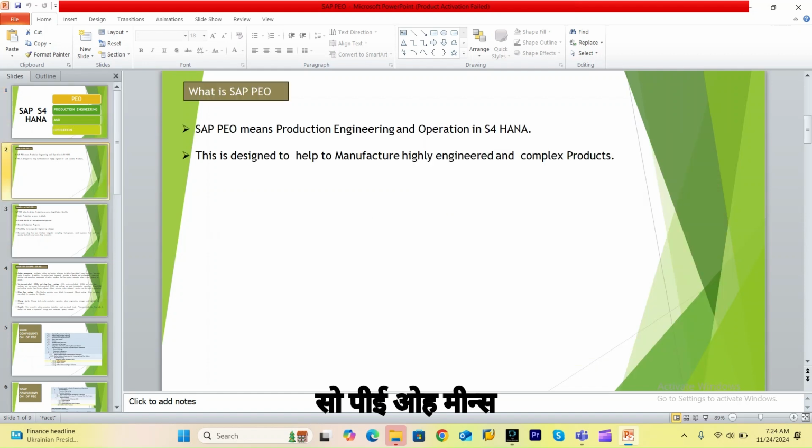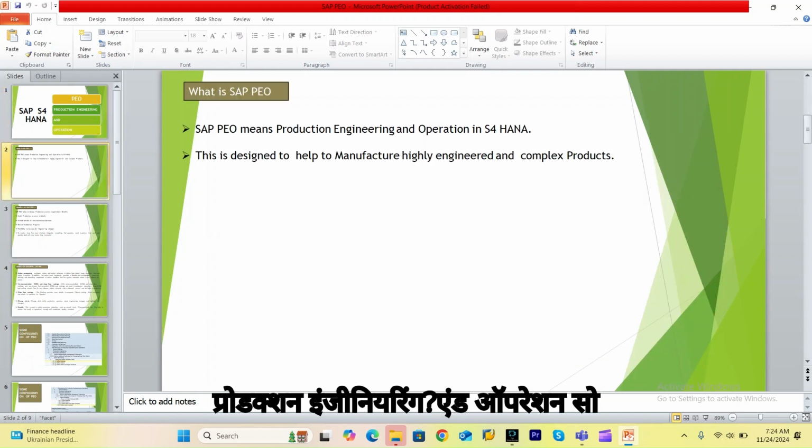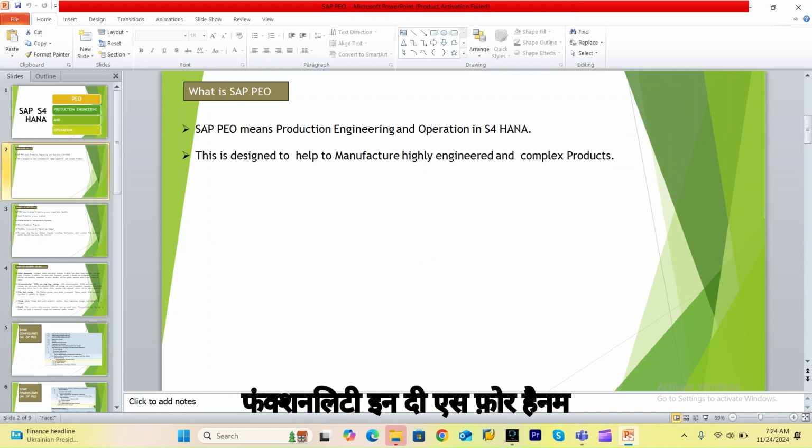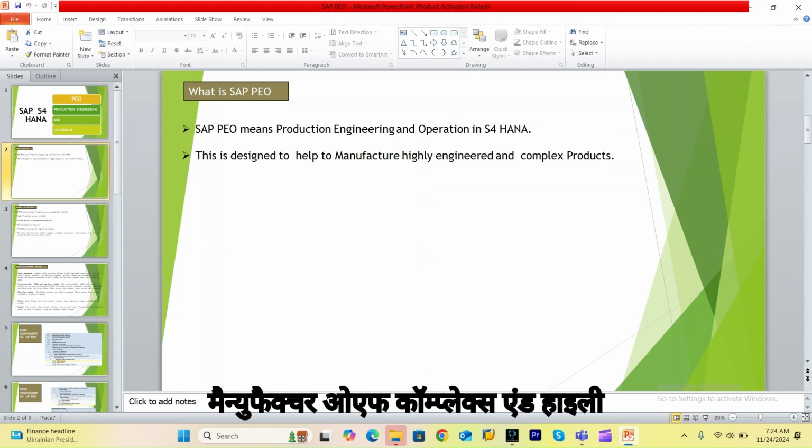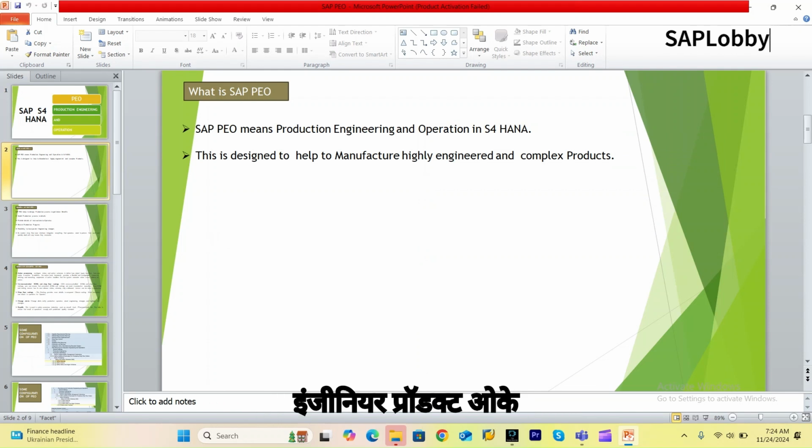So PEO means Production Engineering and Operation. This is some kind of add-on functionality in S4HANA, and it is designed to handle the manufacture of complex and highly engineered products.